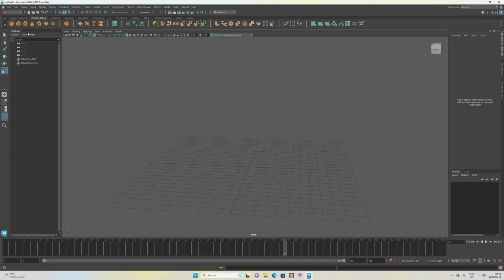So on the left hand side of your screen, you should make sure that you are in the FX menu. And if you don't see a timeline at the bottom of your screen, you should go to the Maya General Workspace on the right hand side.